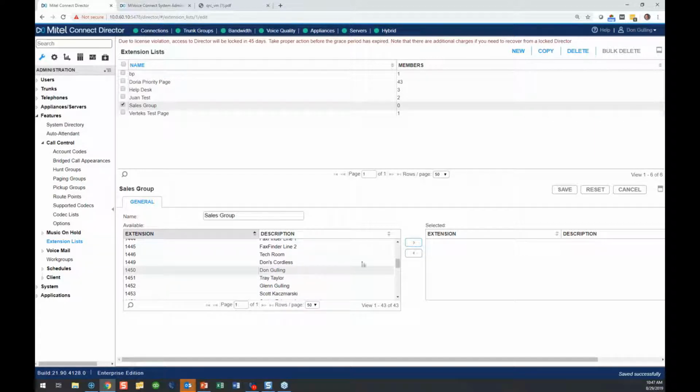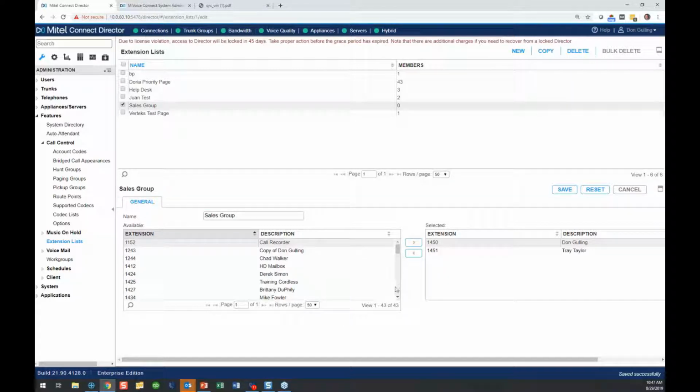Don Gulling, Don's cordless. So I'm going to add me. I'm going to add Trey. I'm going to add Matt and John, as well as Jeffrey and Ryan and Derek. So now there's a pickup group with Don, Trey, Matt, John, Jeffrey, Ryan, Derek. I click save, and you'll see that's listed as sales group.